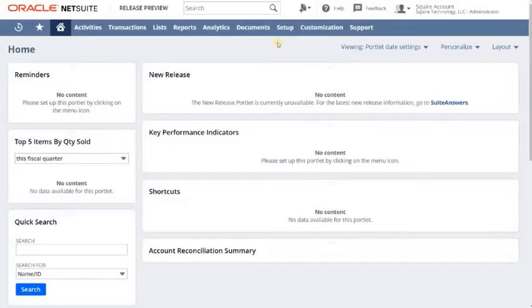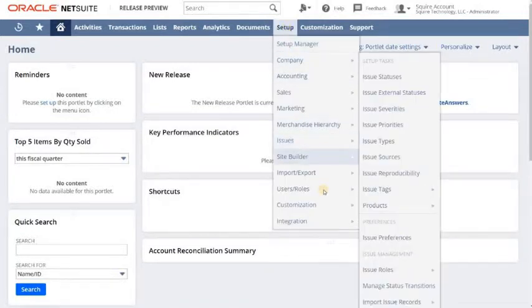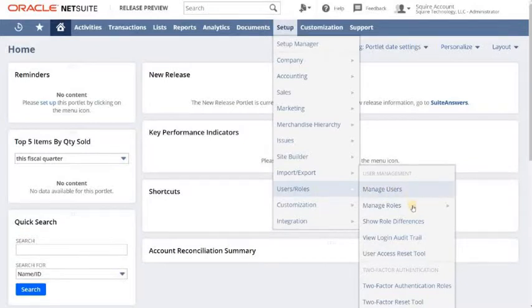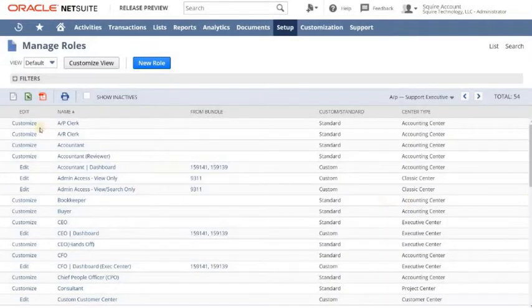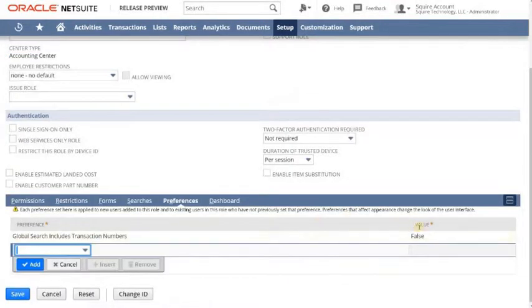To change the preference on the role level, we go to Setup, User/Roles, and click on Manage Roles. You then can customize the role, go to the Preferences subtab, and here you can change the Global Search Includes Transaction Numbers setting.